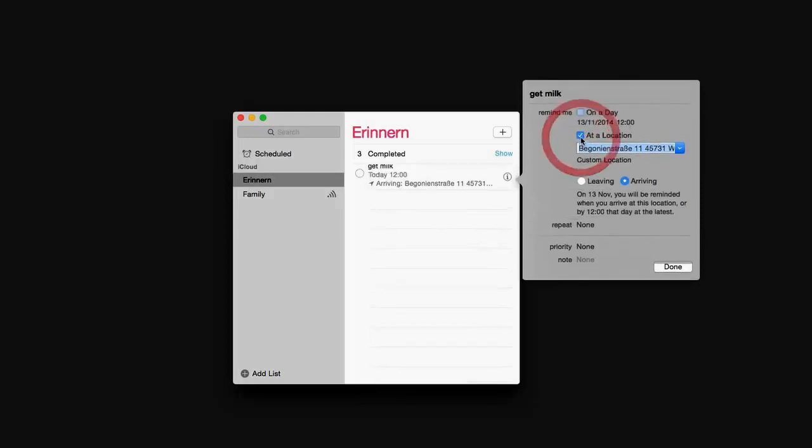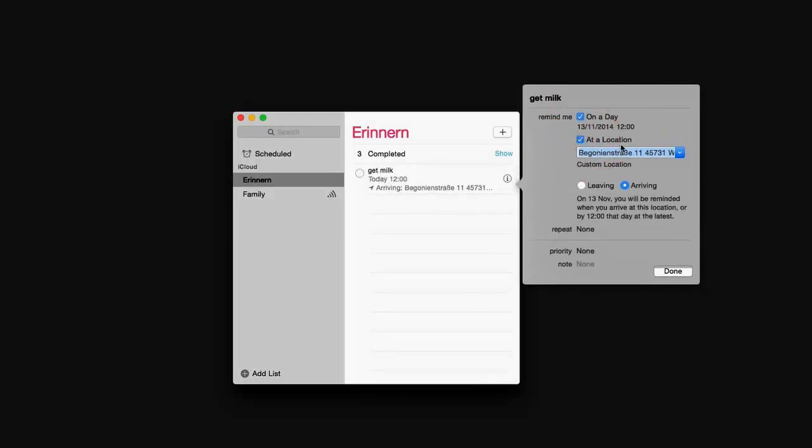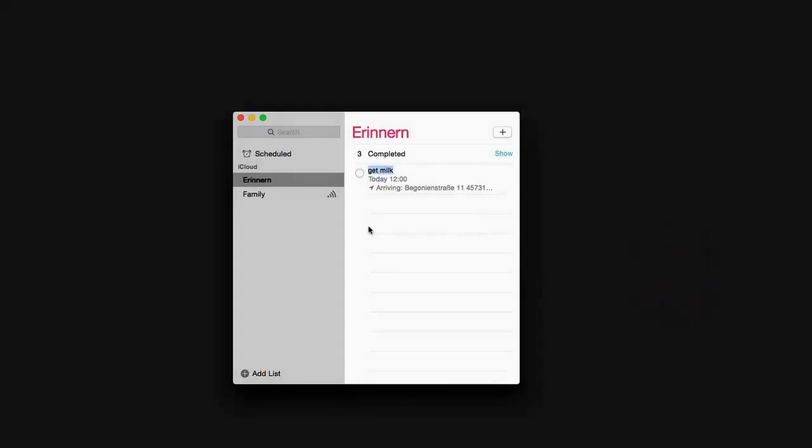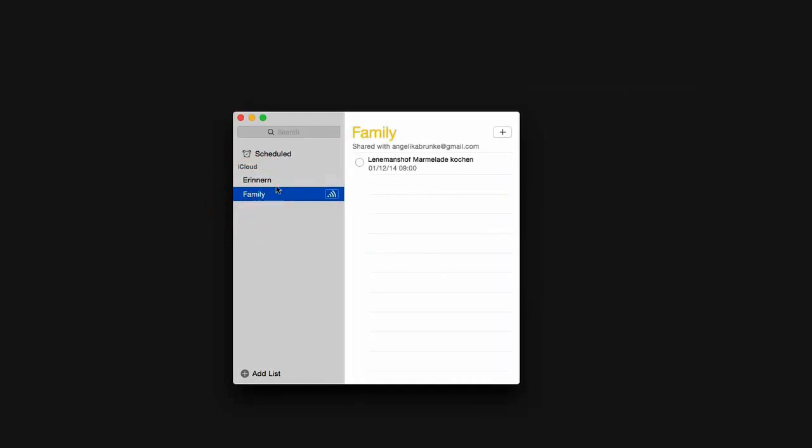Or you can say, okay, remind me on a special day and at a special location, but you can set the day and the time you want to be reminded, and also say what priority it has and what if you have to do it repeatedly. And then you can also put a note here and say how important, well, whatever you want to say about it, just put it here in a note. When you are done, click done, and that's it, and you will be reminded. The other thing is here, family.